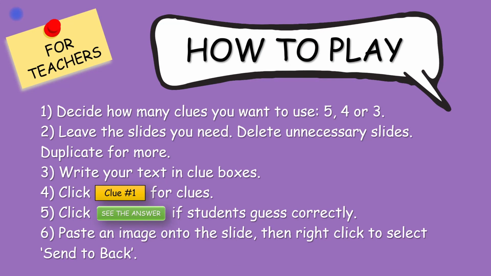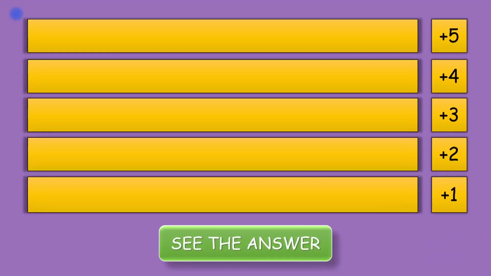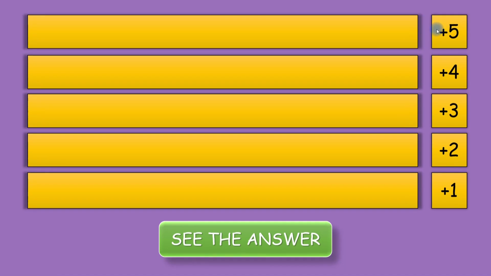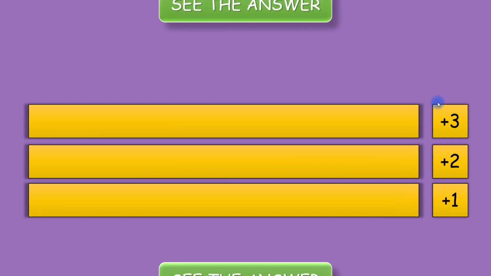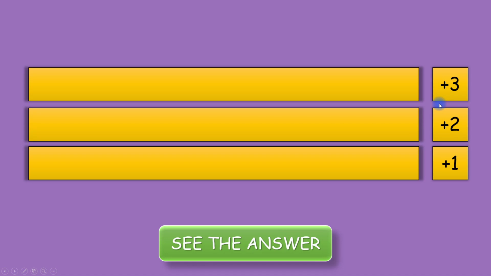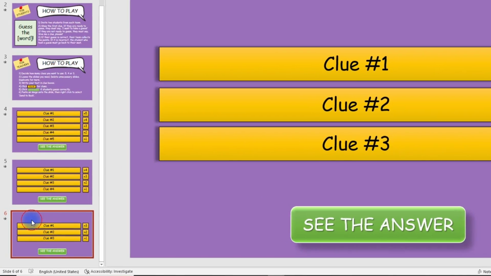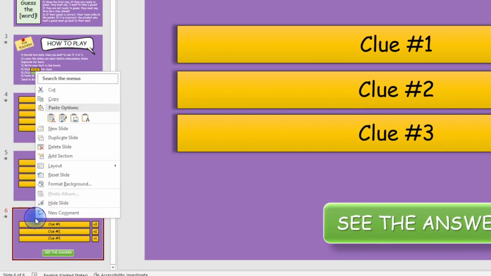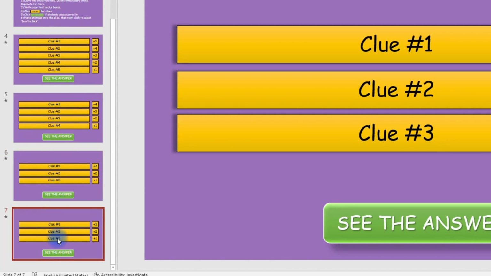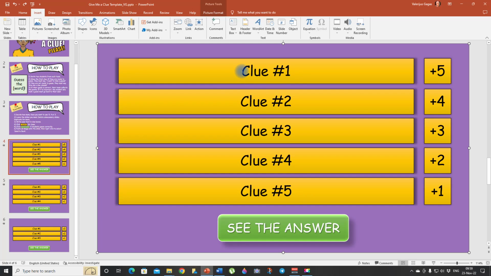I want to show you very quickly how to use this PowerPoint game template. First of all, decide how many clues you want to use: 5, 4, or 3. Leave the slides you need, delete unnecessary slides. You can duplicate for more. Here's how. Click on the slide you want to duplicate, right-click, and choose Duplicate Slide. Boom, you have the same slide. Write your text in clue boxes, here.